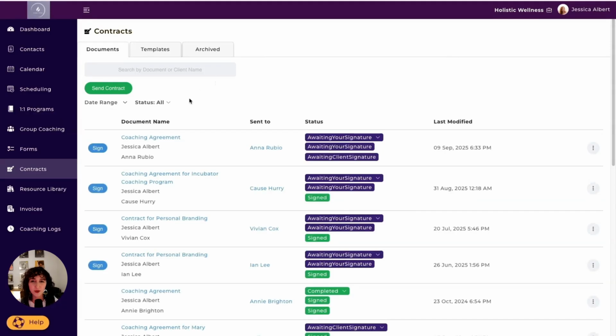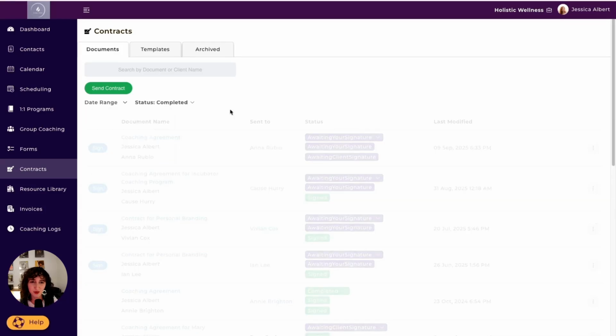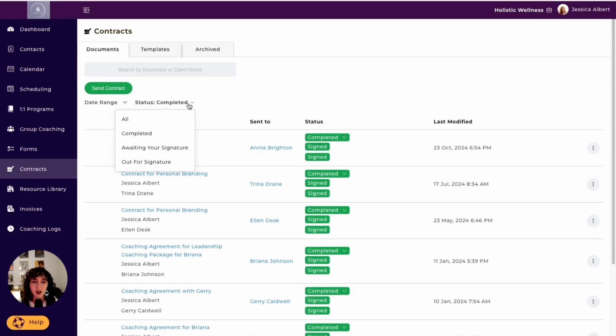You can also view contracts according to their status. Use the drop-down selector shown here to select the status you're searching for. The status options listed are either to view all contracts, completed contracts, which refers to the documents where both parties, coach and client, have signed the document, awaiting your signature, which refers to documents that are pending your signature, and lastly, out for signature, which refers to documents that have been sent to clients and are pending their signature.